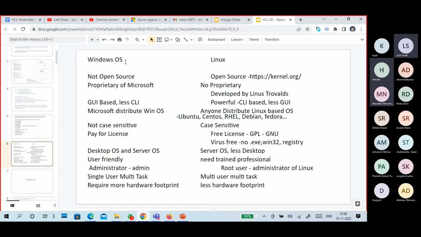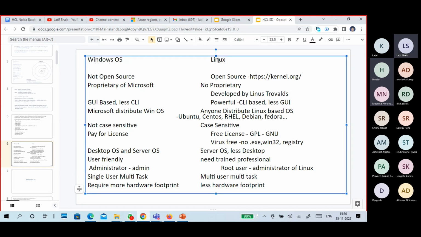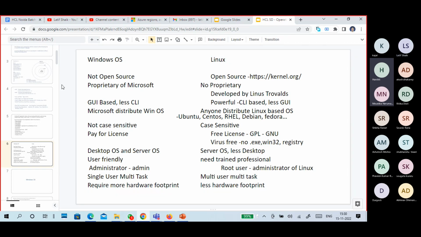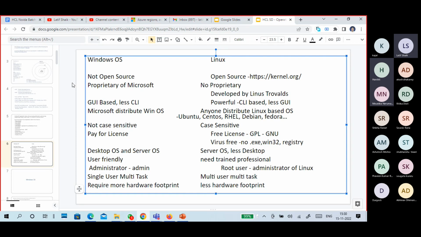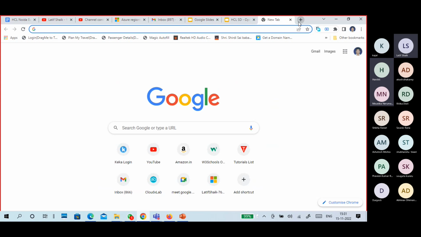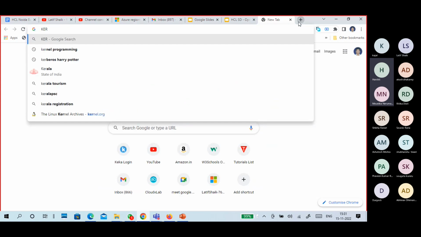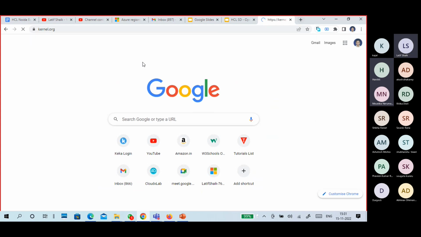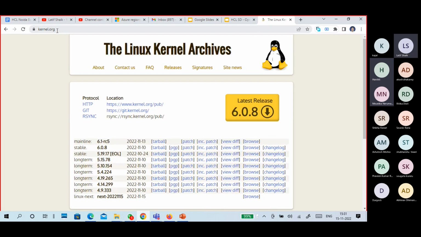Okay, so yesterday I didn't discuss the difference between Windows and Linux operating systems. It's more commonly used. Windows operating systems are not open source. Linux is open source. Exactly speaking, Linux is not an operating system. It is just a kernel. You can download Linux, you can go to kernel.org, download the latest release of the Linux kernel directly, and you can develop your own Linux-based operating system.